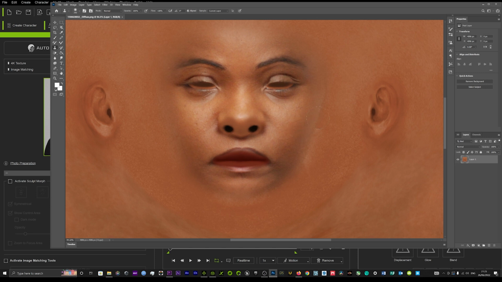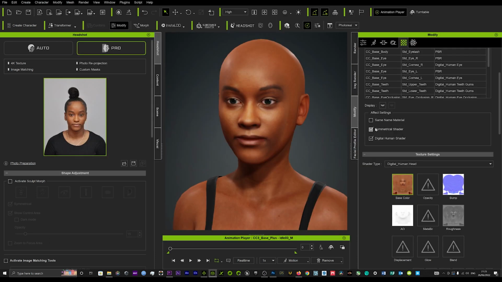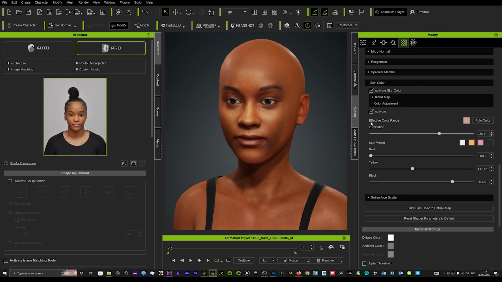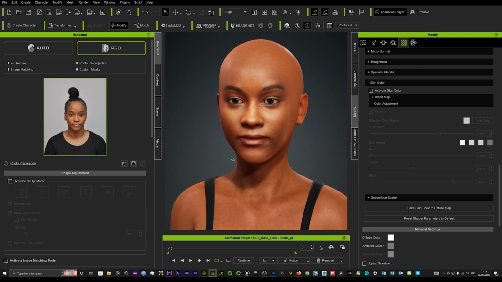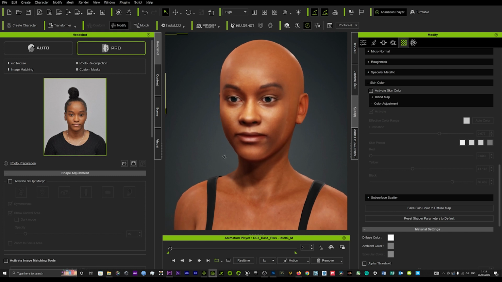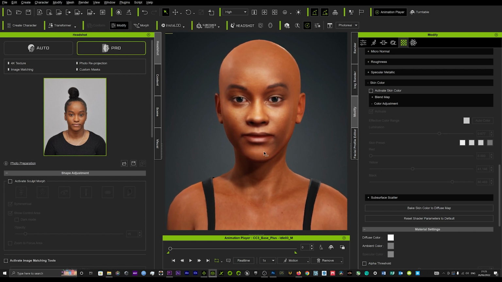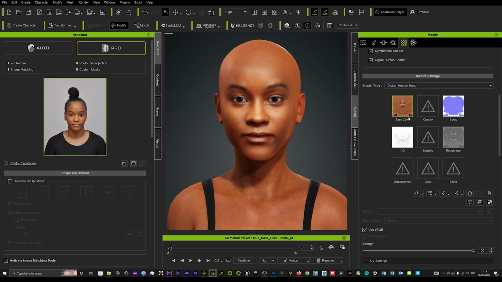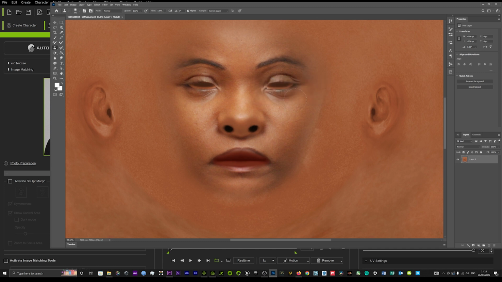Now before I do this, I'll go back here and deactivate the skin color. So this is the original, what we've got. If I've deactivated that, I'll just resend that back in just so it's the right texture. Just update that. Okay, that didn't change much.